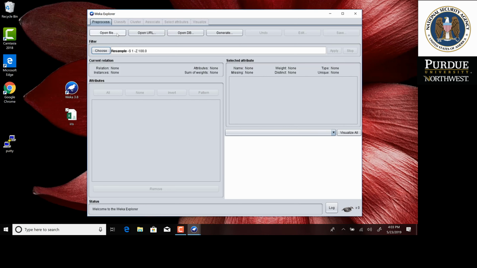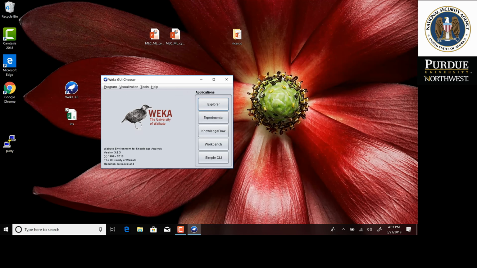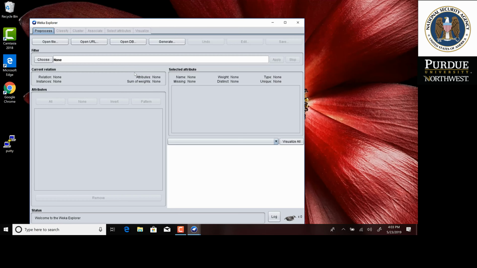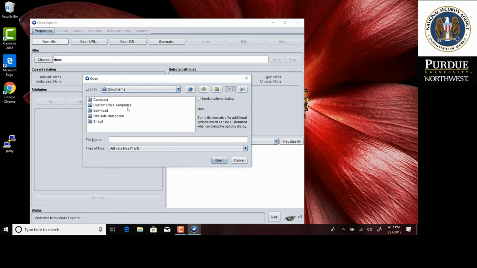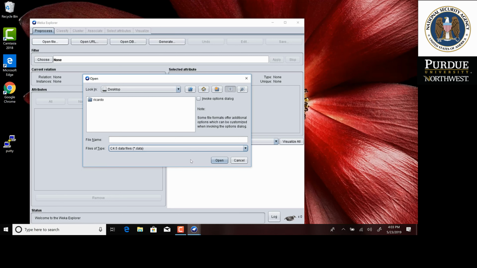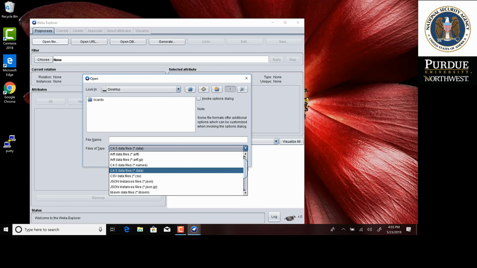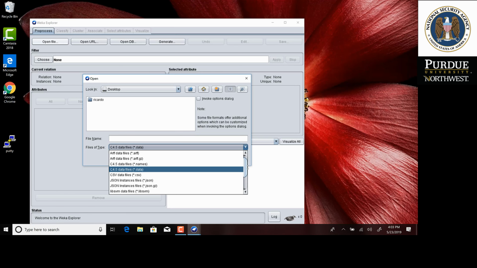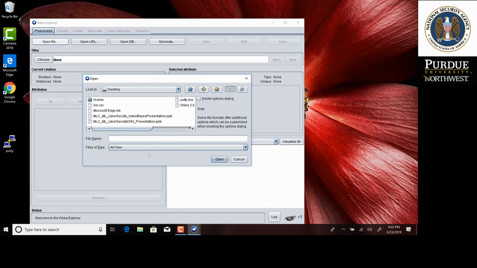So let's go ahead and do that. I'm going to repeat the process. I'm going to close it, click on Explore. Now I'm going to go to Open File, and navigate to the desktop here. If you notice, the file is on the desktop, but it's not showing because the file type is .arff, so it's looking for an ARFF type file. So I'm going to select CSV. Well, let's just do all files then. So here at the top, all files. All right, here we go.